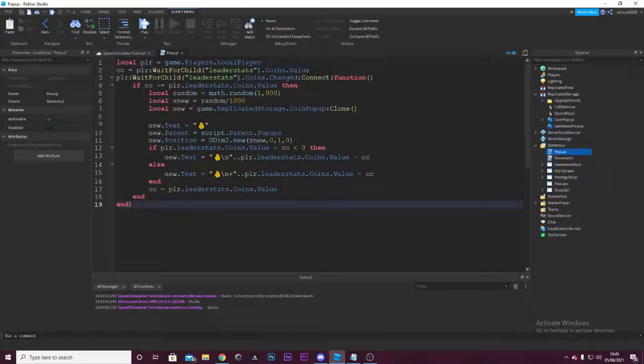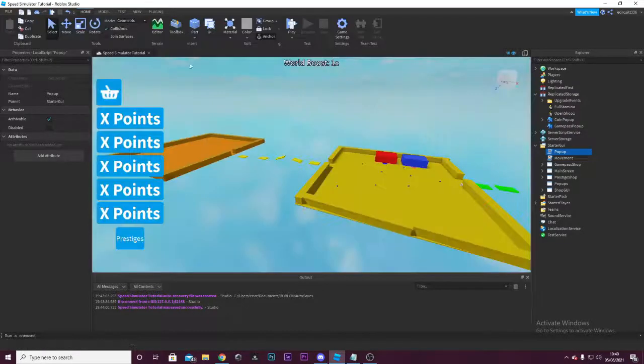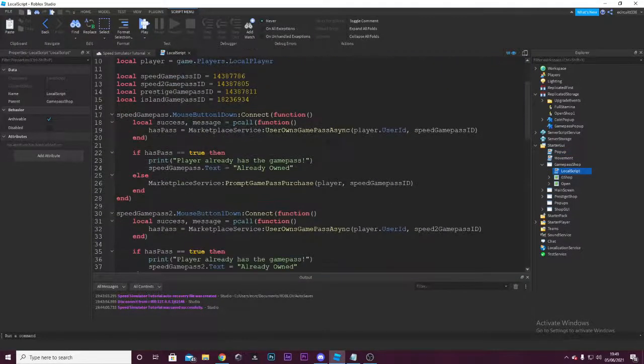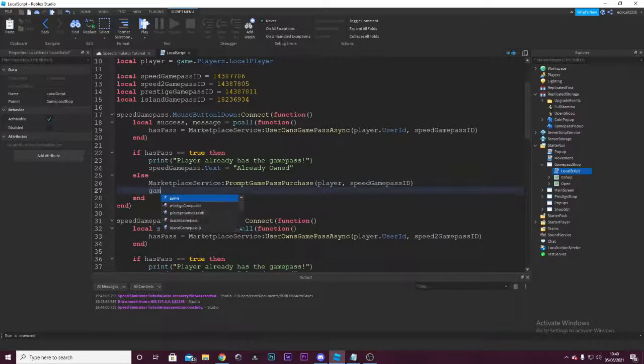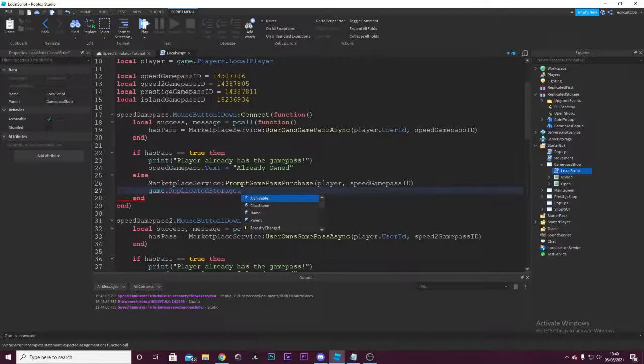Now in our pop-up script, actually, we're not going to do it in our pop-up script because we're going to do it in the script where we're buying the game. We're going to do it in the Game Pass shop. In here, after we've bought a Game Pass, after we've prompted it, we say game.replicatestorage dot, and we're going to do all this in one line. It's going to be a bit long though.